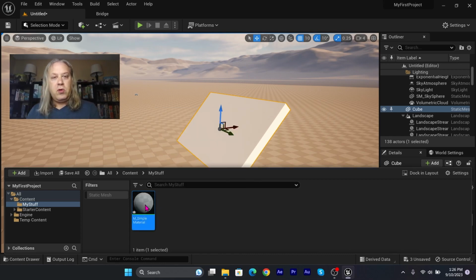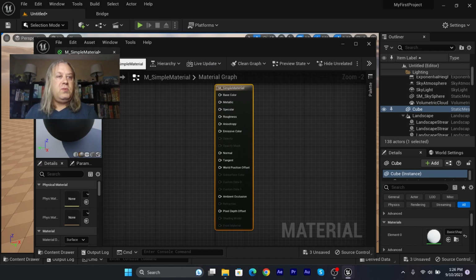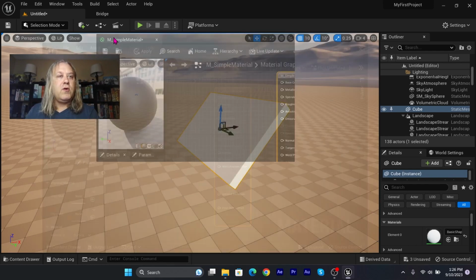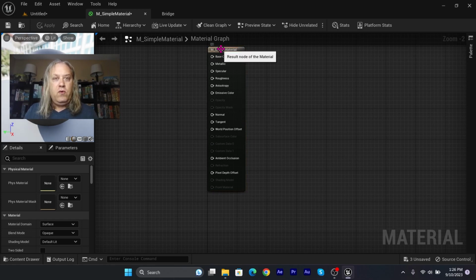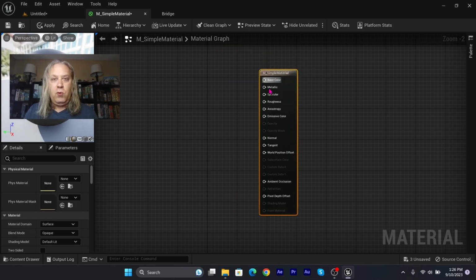Now I'm going to double click and this is going to bring up a new window. This is the material editor. And I like to grab it and bring it up and dock it up here so it takes up the full screen. Now we can move this graph around, and this object here in the center is the material shader. So this is going to compile all the information that we give it, and then this will calculate the lighting data and is going to output what the object looks like.